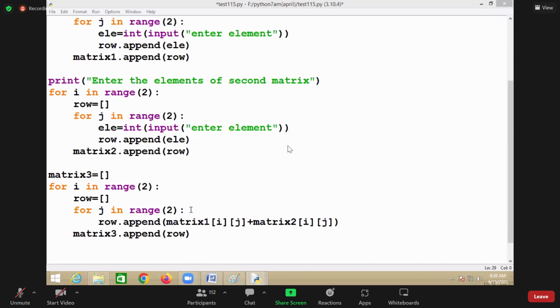Yeah, you can read the row and column values directly. You can read row and column values also directly instead of using range. You can read first row and then read the values and add those values.